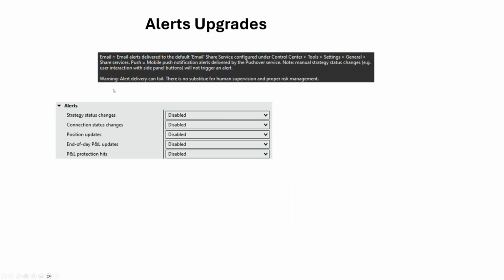So we have alert upgrades as well. Before we just had emails, but now we have push notifications. So we're using the Pushover service, which is very, very good. I've been trialing that for a while now. It works extremely well. But I have to reiterate the warning here.